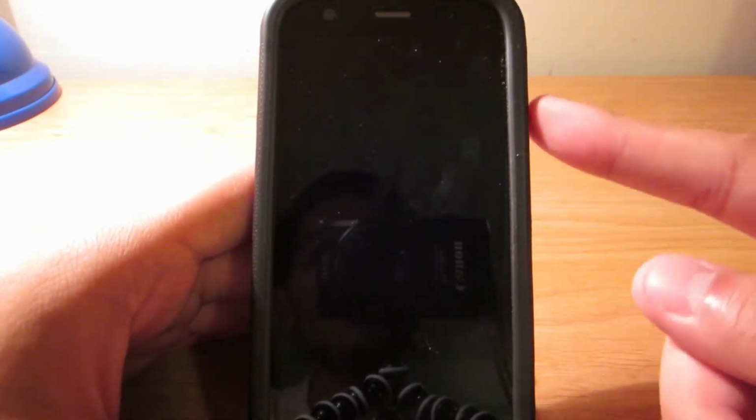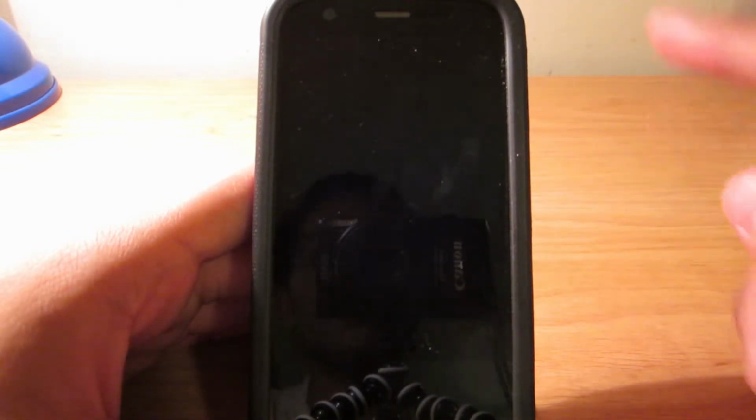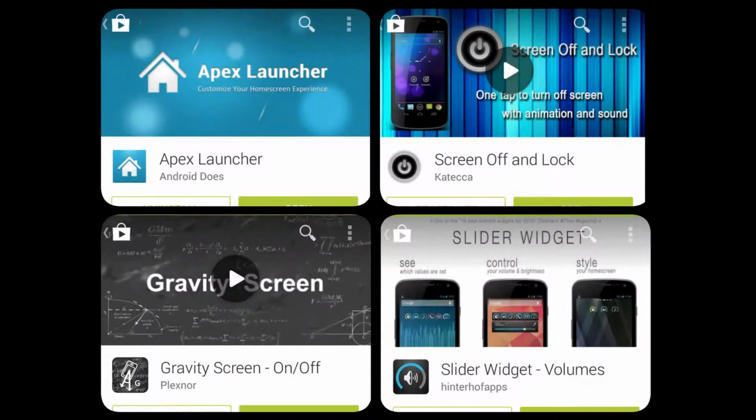In this video, I will be showing you how I customize my phone to turn the screen on and off and adjust the volume without the use of hardware buttons. I had a Motorola Atrix before with a broken volume button, which lowered its resale value a lot. Ever since then, I've wanted to preserve the hardware buttons and look for ways to control my phone through the use of various apps. So I accomplished this with Apex Launcher, Screen Off and Lock, Gravity Screen, and Slider Widget.